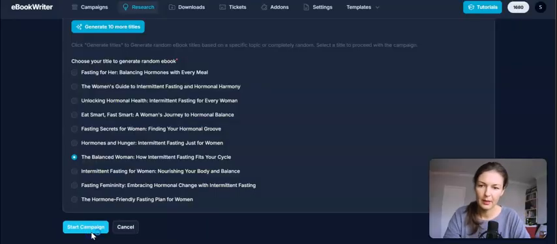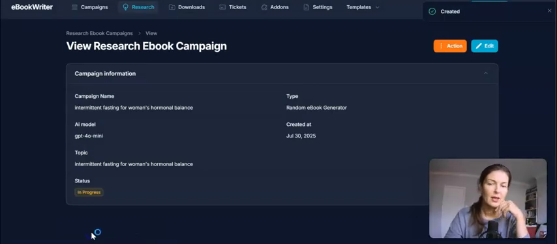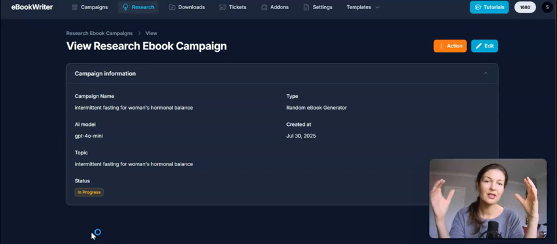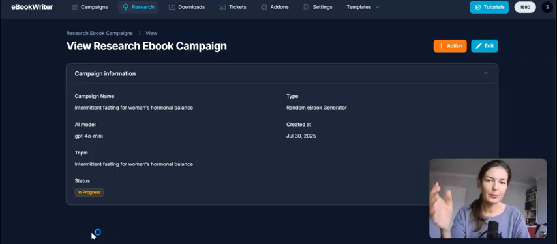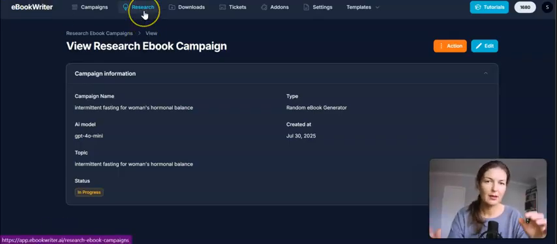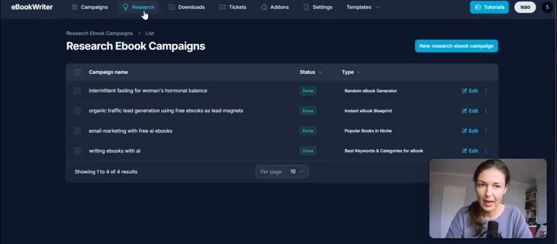And let's start the campaign. Okay, so based on that, it will create the whole book. So this is how easy it is, okay? But while it is creating the book, I will also go back to the research tool and do research based on a different feature from this upsell.